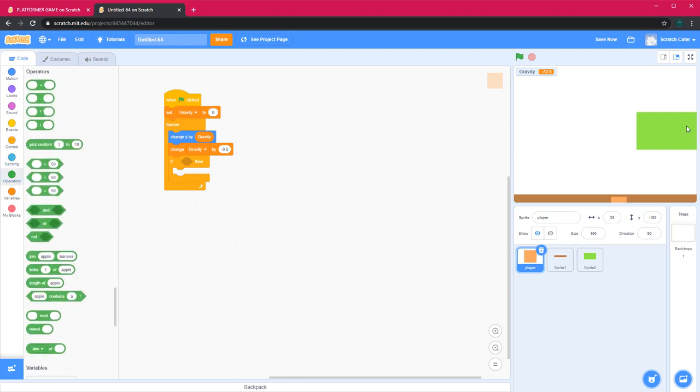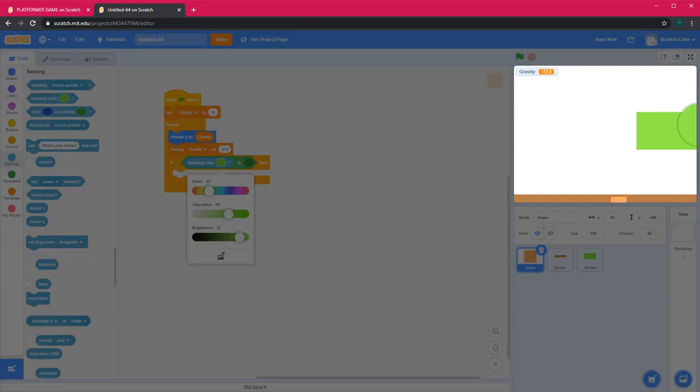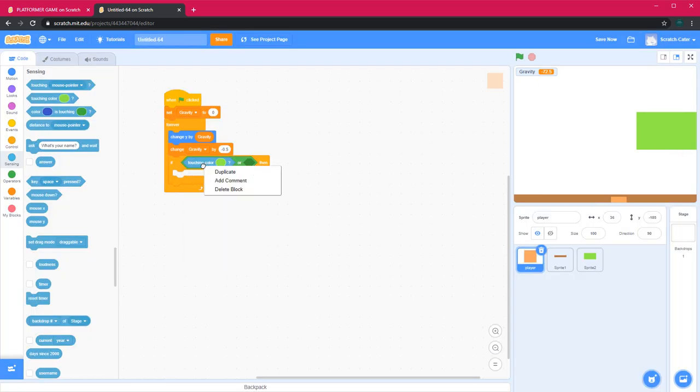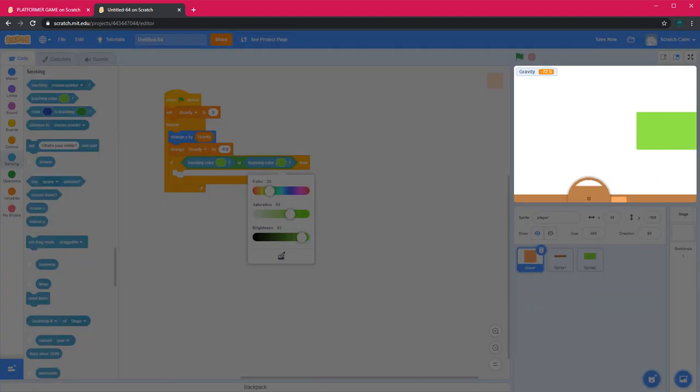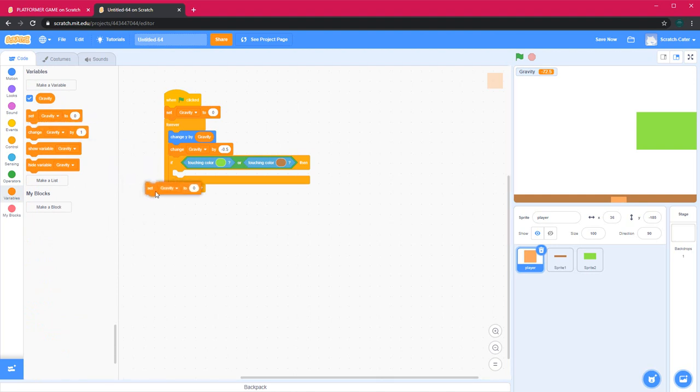If it's touching this green color or this brown color, then it should not fall. So I'll get the or block, and in sensing, I'll get touching color. If it's touching color green, duplicate this, or if it's touching color brown. Next, set the gravity to 0, so it won't fall.